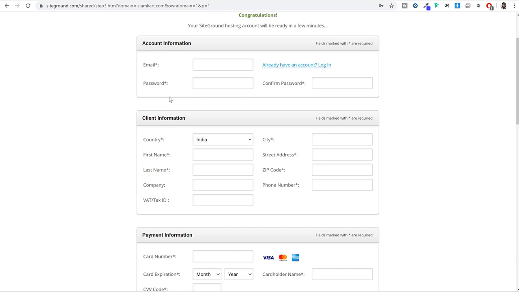Make sure you remember this thing because this will be your login credentials. In future, whenever you want to log into SiteGround, you will have to enter this email address and password. So under account information, whatever email address and password you enter, make sure you remember this. Write it down somewhere if you want.